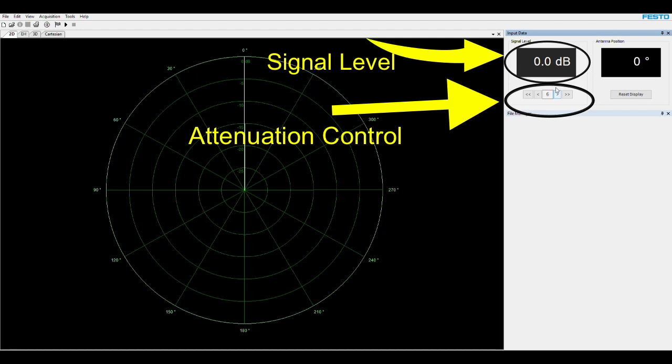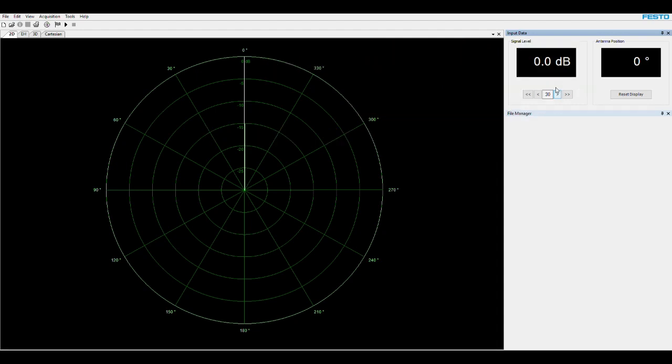So let's increase it even more. Still nothing is happening, so I'm going to go a little bit faster now, 16, 17. Now it starts appearing. You see here, it's now 31 dB. At 31 dB, the recorded signal is fluctuating, so I'm going to wait a little bit to see if it stabilizes.